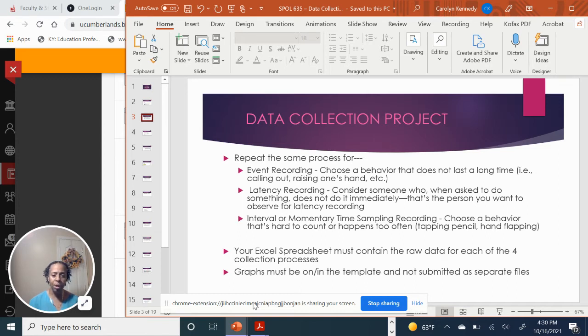So for event recording, it's simply a tally mark. You're looking for how many times a behavior occurs, a behavior that has a distinct beginning and end, but not something that lasts for a long period of time. It could be getting out of the seat. It could be calling out. It could be how many times the student raises their hand, puts their head down, daydreams, or says something inappropriate. So it's just a behavior that doesn't last a long time, but that you can easily count because it has a clear beginning and an end.